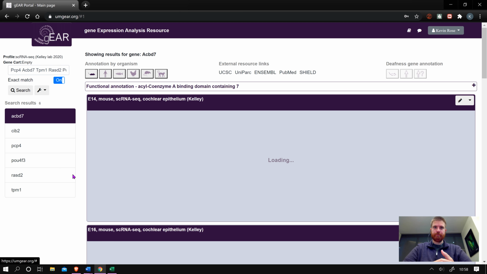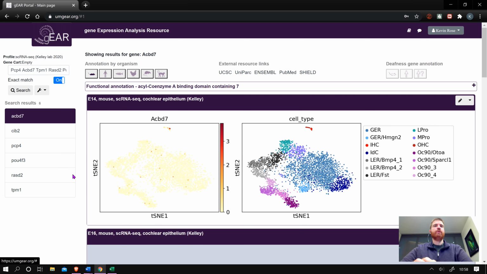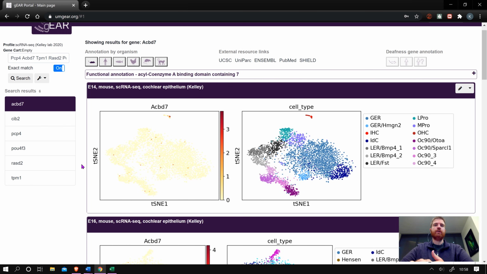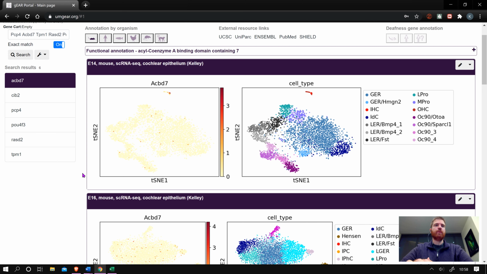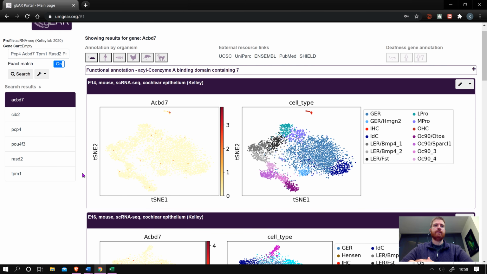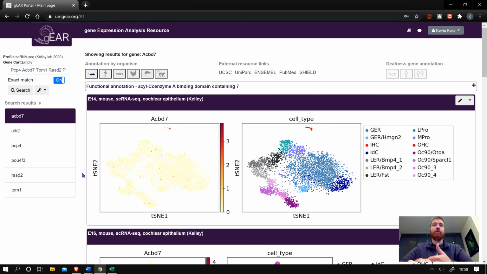Now this will bring up the gene expression of these particular genes within the different developmental time points of the single-cell RNA-Seq data sets that the Matt Kelly lab generated. Just to reiterate, the de novo analysis of the single-cell RNA-Seq data set that we just did was at postnatal day 2. So say I want to look at these different genes and their expression at different developmental time points.